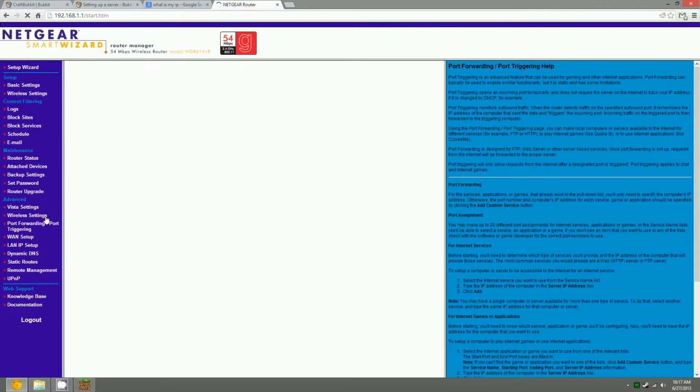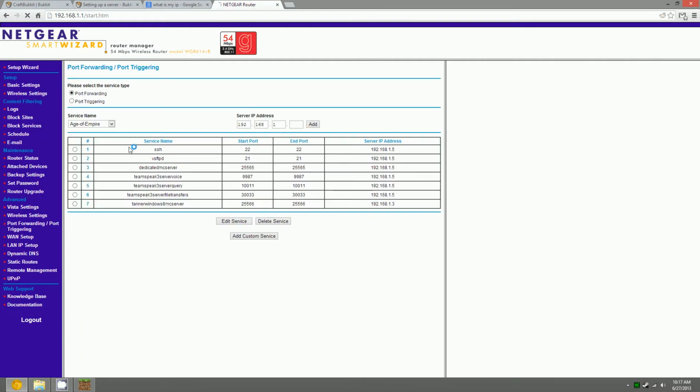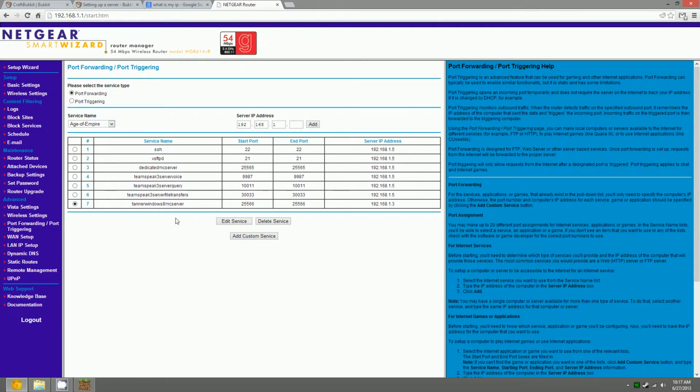Oh, one sec. I need to delete my other services because I already port forwarded this and it will probably glitch out. So I'm going to delete that service. Yeah, that one too. Okay.